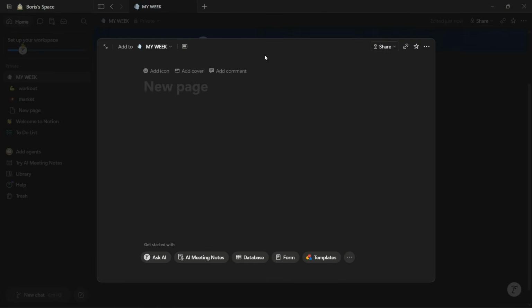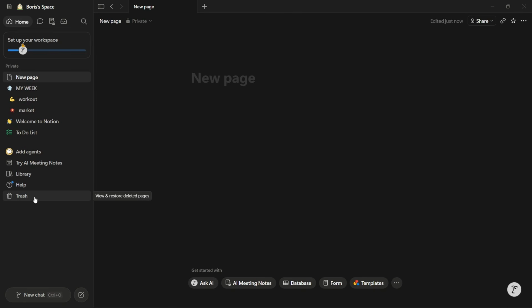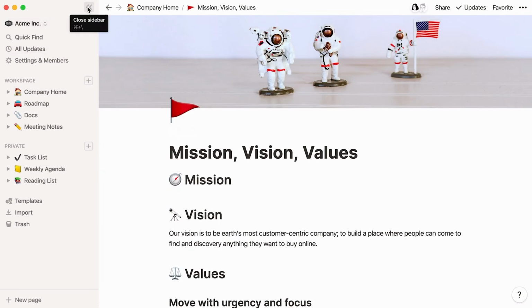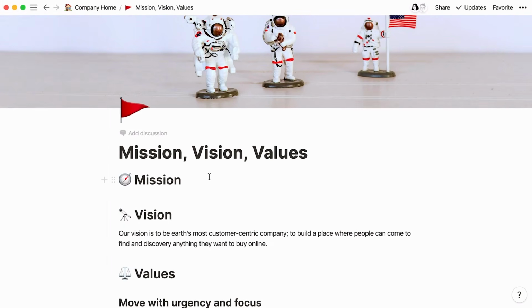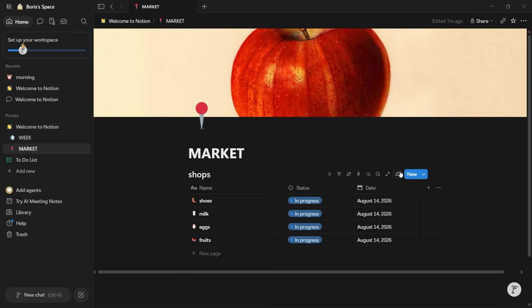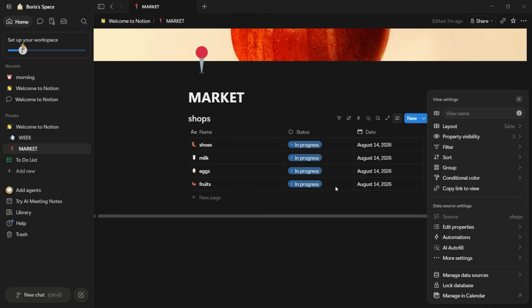Notion can feel confusing when you first open it because it gives you an empty page and expects you to know what to do. I'm not an expert, but I think you only need to understand 3 things: pages, blocks, and databases. In the next few minutes, I will show you how they work by building a simple productivity system.